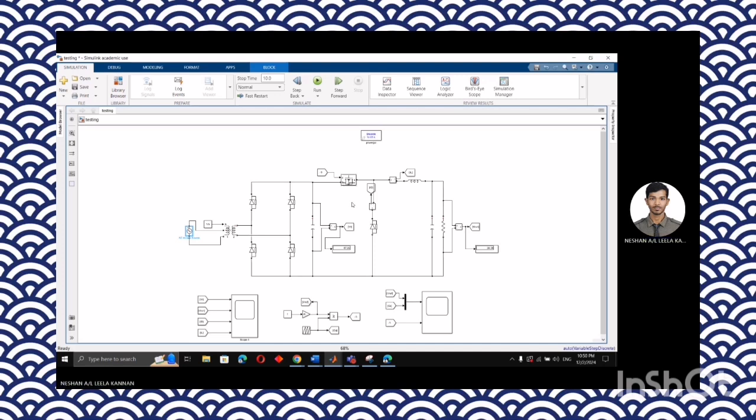Then you just connect the voltage measurement here to find the VS. Next, connect the current measurement at the diode to find the diode current. Then also connect the current measurement at the inductor to find the inductor current. And then also connect the voltage measurement at the V out to find how much V out we get at the end. Okay.